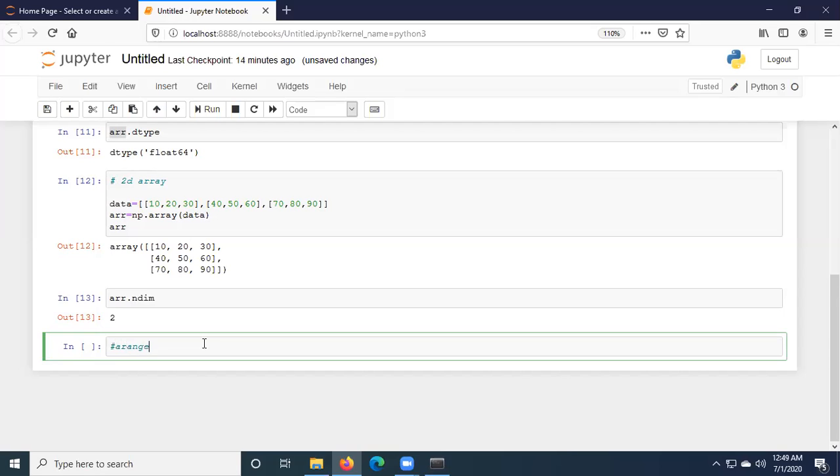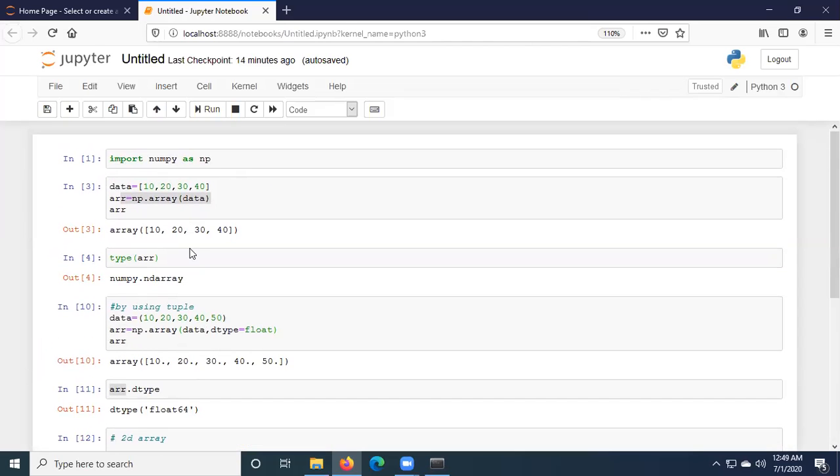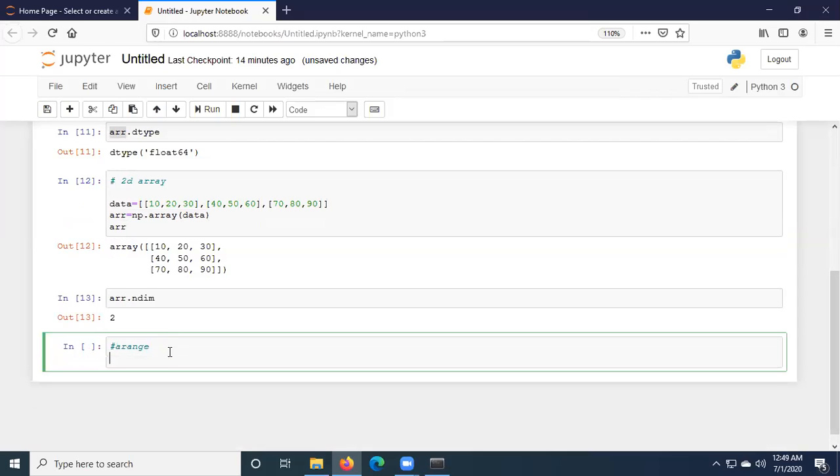Then you can use arange. Now, the array function can be used if your existing data is present inside a list, tuple, or nested list. But suppose you want to generate a range of values between a start and an end point, like starting value 1 and ending value 100, then we can use the arange function. But before that, again in the same sequence, I want to show you the declaration syntax of the arange function.